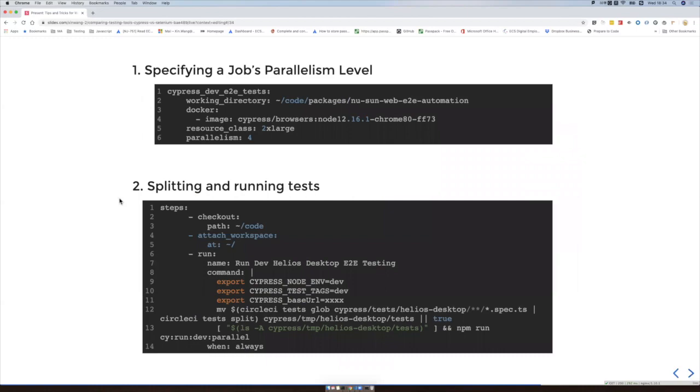So this is a CircleCI config job. This is one of the jobs we have set up. And within this job, you can set the parallelism. The parallelism basically means how many independent executors will be set up to run this step of this job. And the way you split is we used this glob pattern to say, I only want to split the tests that match this pattern, and then tell it to split.